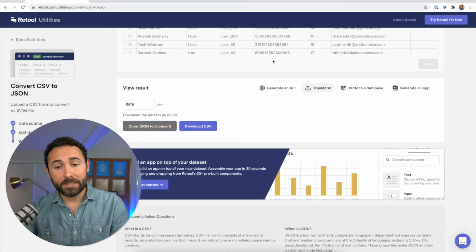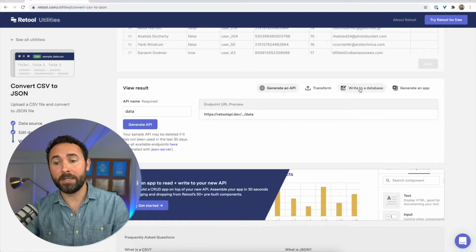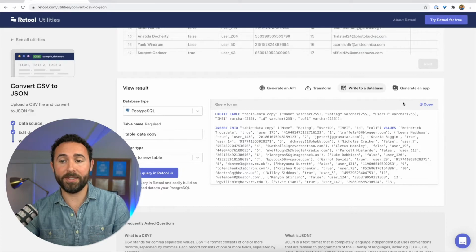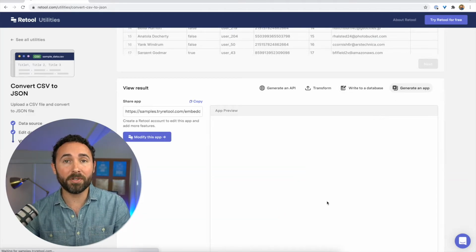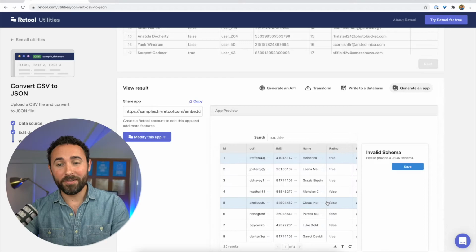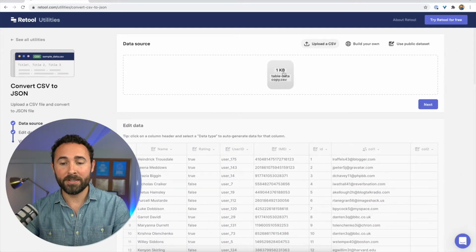But also I can convert it into an API from here. I can write it into a database. I can generate a simple CRUD app on top of it. So that's how to convert your data from CSV to JSON and a whole lot more.